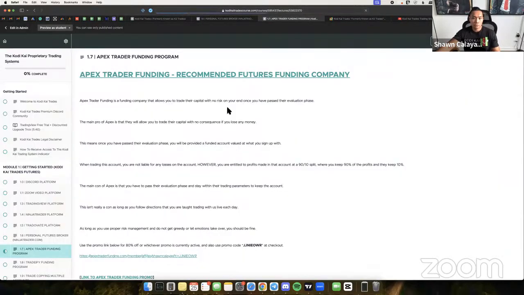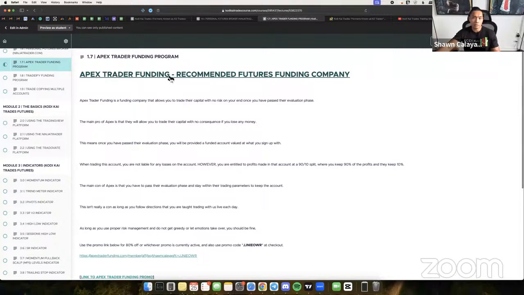If you guys are not familiar with funding companies, Apex Trader Funding is one of the funding companies that I use and recommend. I recommend it because it's super cheap to open an account with them. Basically, you'll open an account and pay them an evaluation fee, which is really cheap. It's like 10 or 40 bucks, under $100. But if you do pass that evaluation, then you'll have funds to trade.